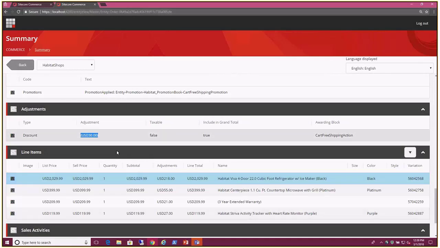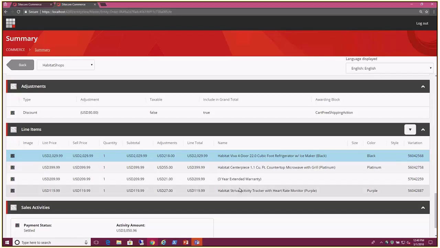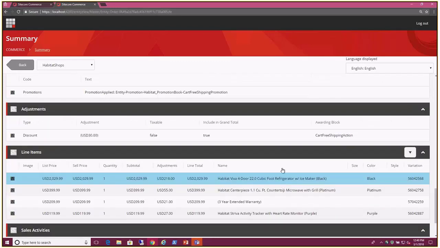Now, it is possible to have adjustments both on the order level and on the line item level. So we see that there were adjustments at the line item level as well. This could have been due to the promotion that was added, or it could be due to the fact that the item was on sale. And we know what they bought and the variant that they bought. And we can see that they bought both a refrigerator and a microwave. So we know that they're probably renovating their kitchen.